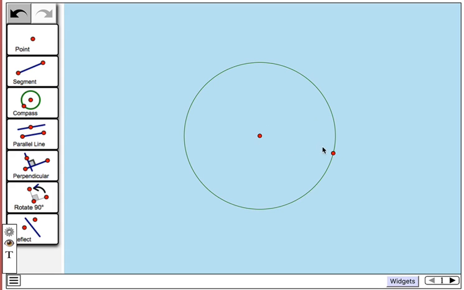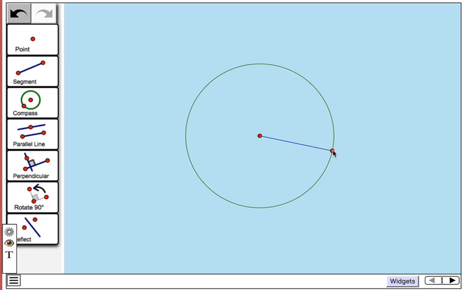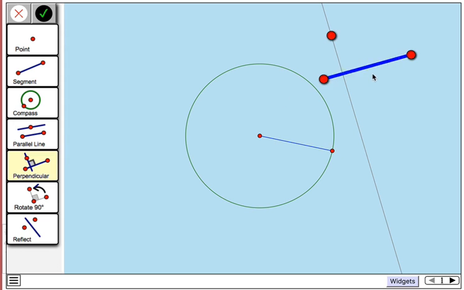So let's begin by connecting these 2 points. I'll use the segment tool to connect them simply by tapping and tapping again. And here I have a radius of my circle that controls the size of the circle. To continue, I'm going to use the perpendicular line tool to construct a line perpendicular to this radius through the center of the circle. So I'll tap on the perpendicular tool, and this time I see a preview of a segment and a line that's perpendicular to that segment.